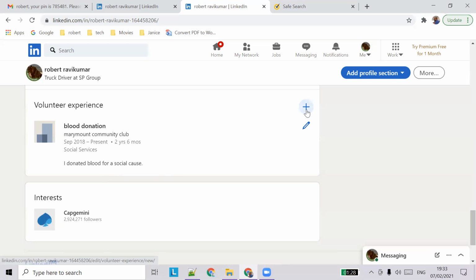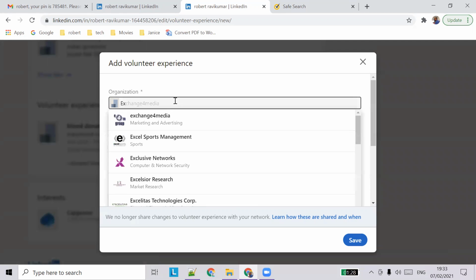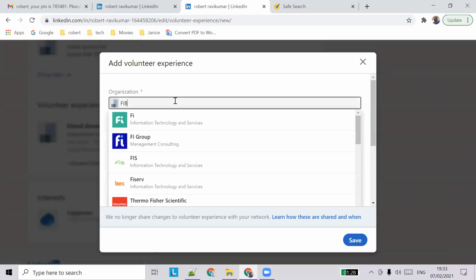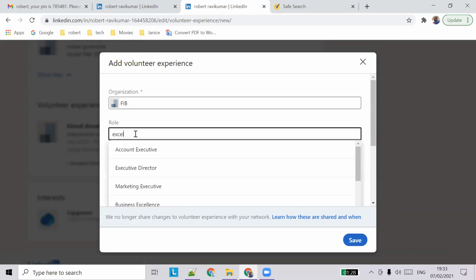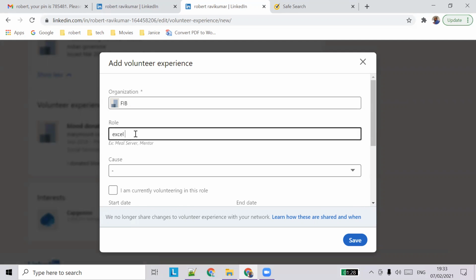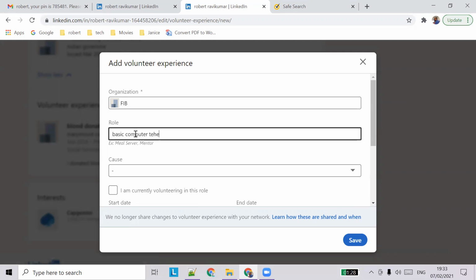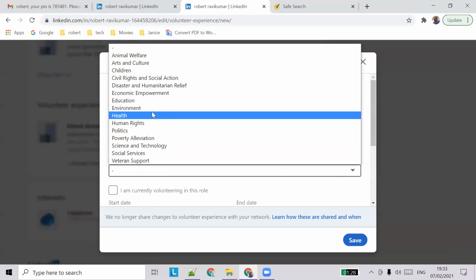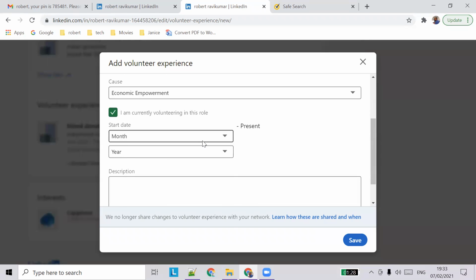You could add things. So I could also add something like volunteering in Excel classes. Let's say you say I'm an Excel teacher. It could be education, okay? Something like that you can give. I'm doing it from, I think, October 2020.